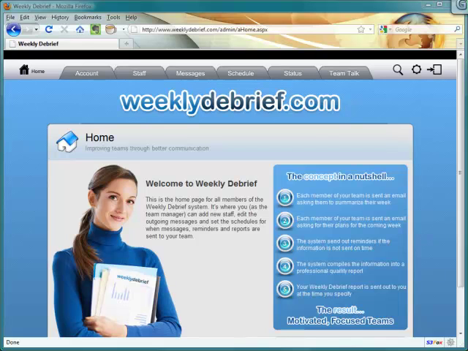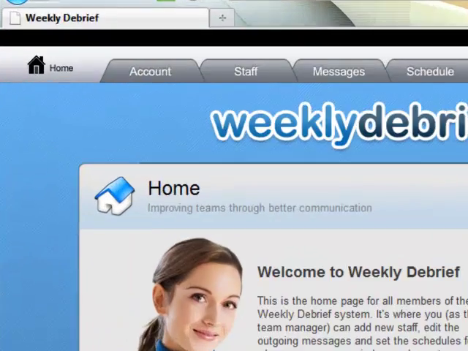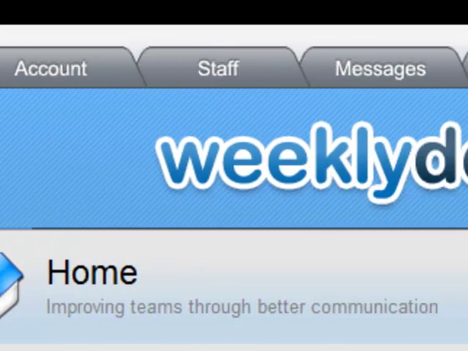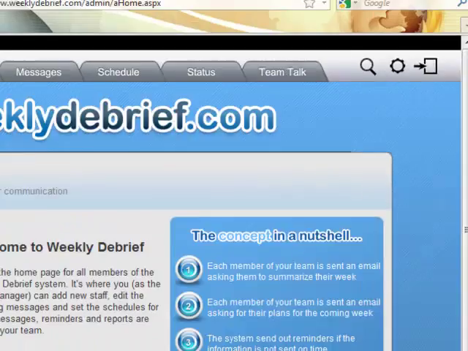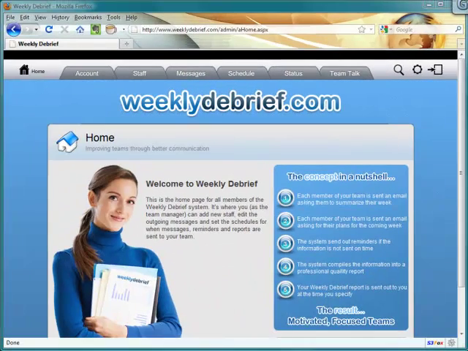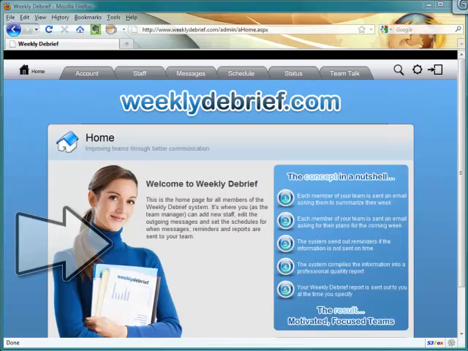Well, having completed the setup process, you've been logged into the Weekly Debrief admin area. This is where you can change your system settings, add more staff, view reports, and more. The icons and tabs above this video are how you navigate between the different sections of the Weekly Debrief admin system. Looking at the different screens, we have the home screen here right now. That's what we're looking at in this video.